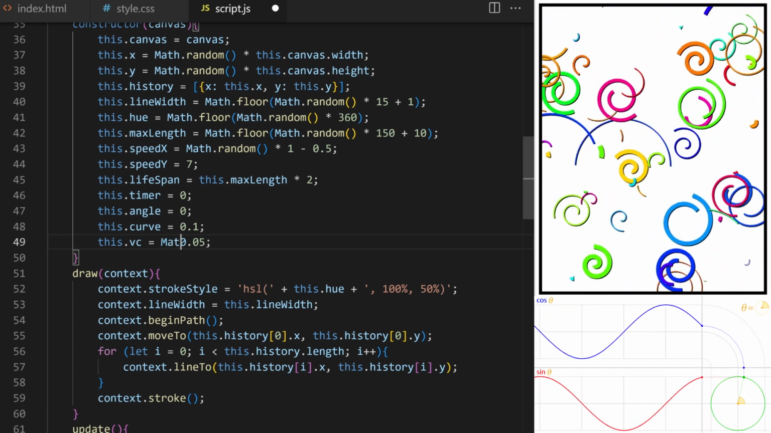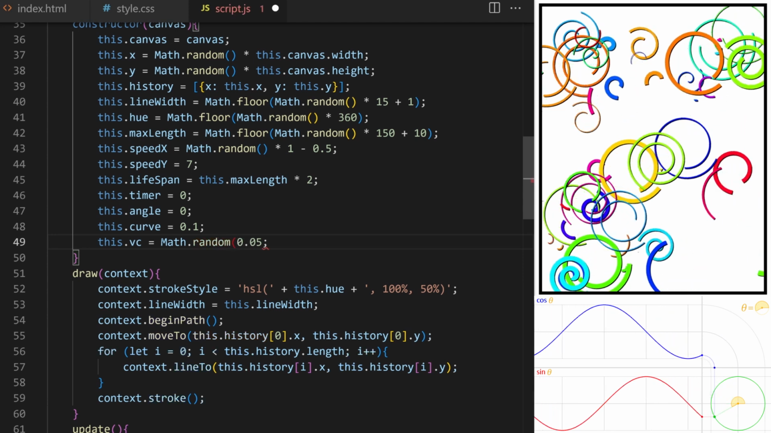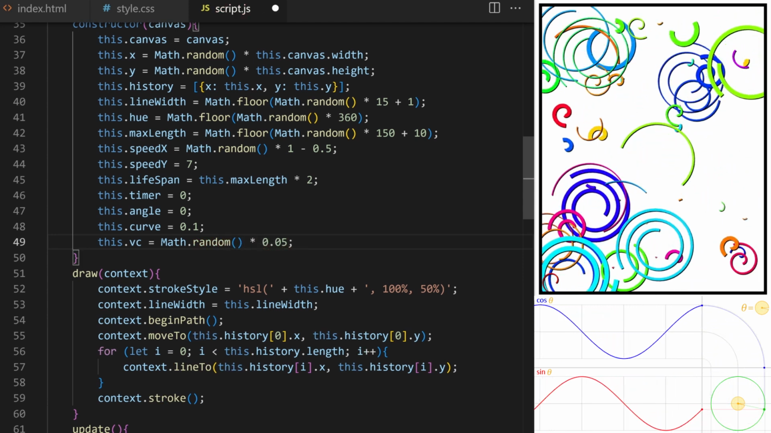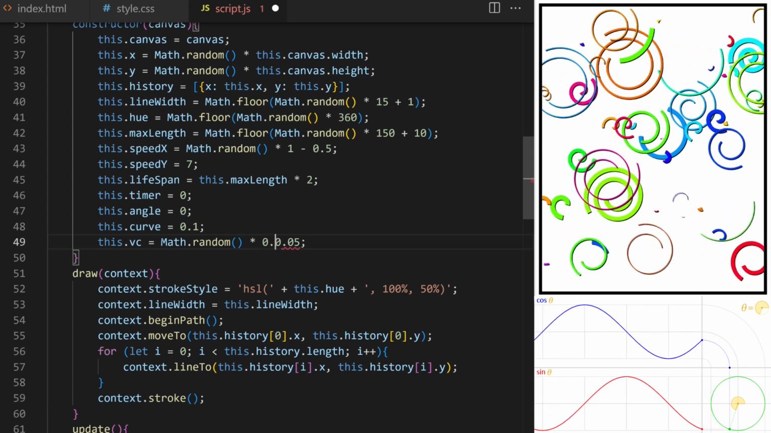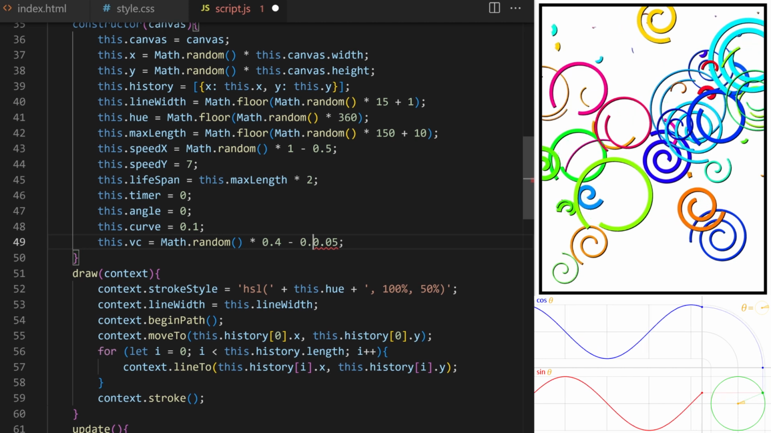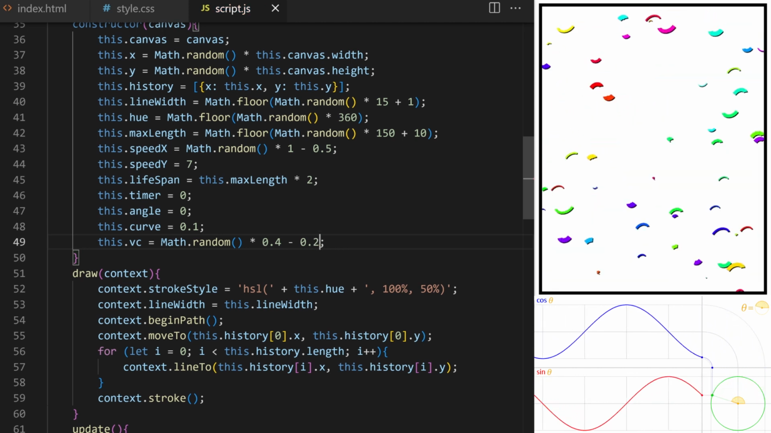I set VC, velocity of curve, to a much smaller value. Now we are drawing spirals like this. I can also make it a random value between -0.2 and +0.2. Minus values will move in the opposite direction.